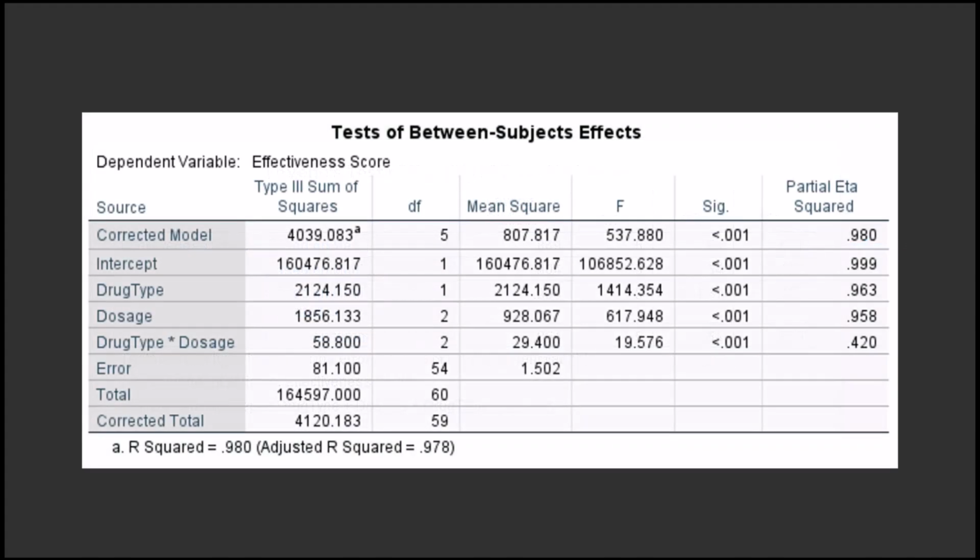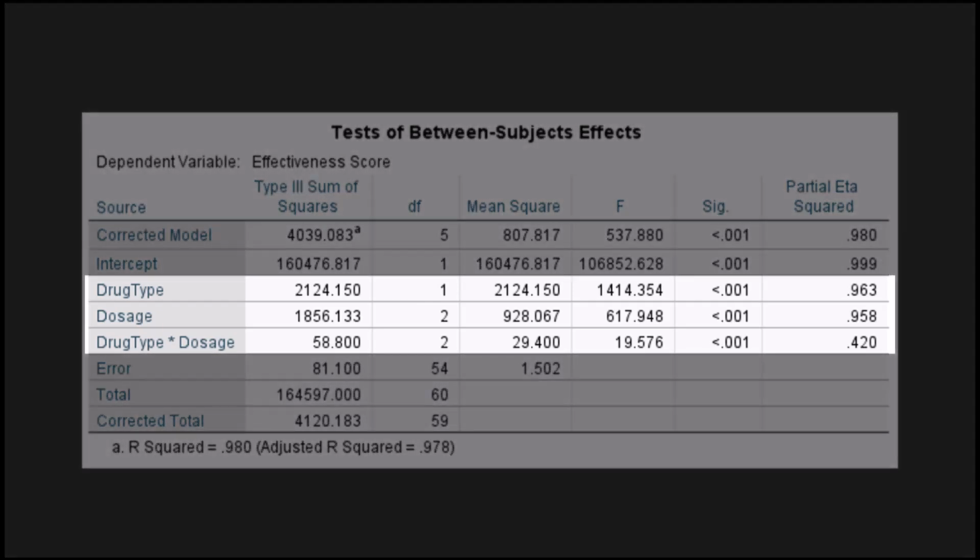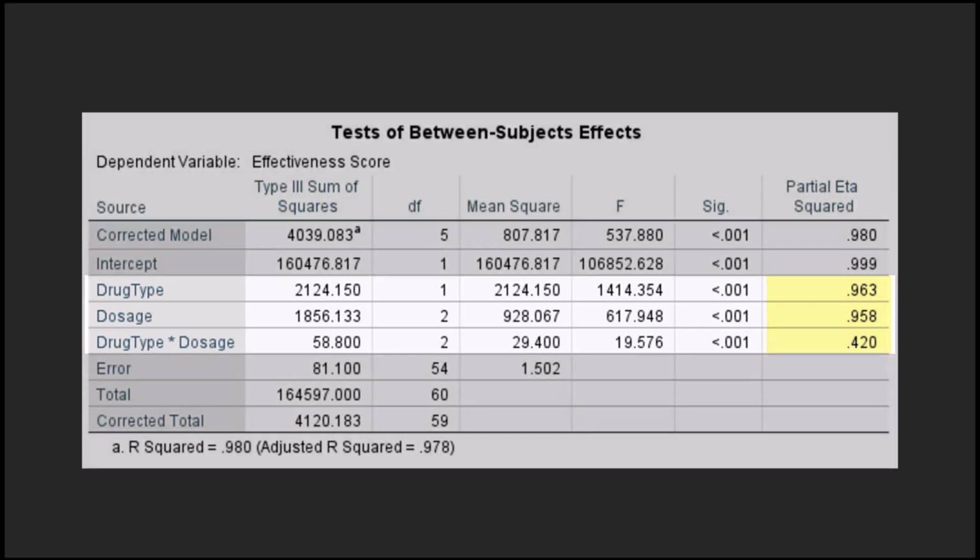At first glance, it's admittedly difficult to read this table because there's a lot of information, really more than we need here for a factorial ANOVA. There are a lot of rows in the table, but we're really only interested in 3 of these: the row for drug type, the row for dosage, and the row for interaction. It looks like our observations in the table of means are borne out. There's a significant main effect for drug type, a significant main effect for dosage, and also a significant effect for interaction. Looking at the effect sizes in the last column, you can see that there's a large effect for drug type and dosage, but only a moderate effect for interaction.